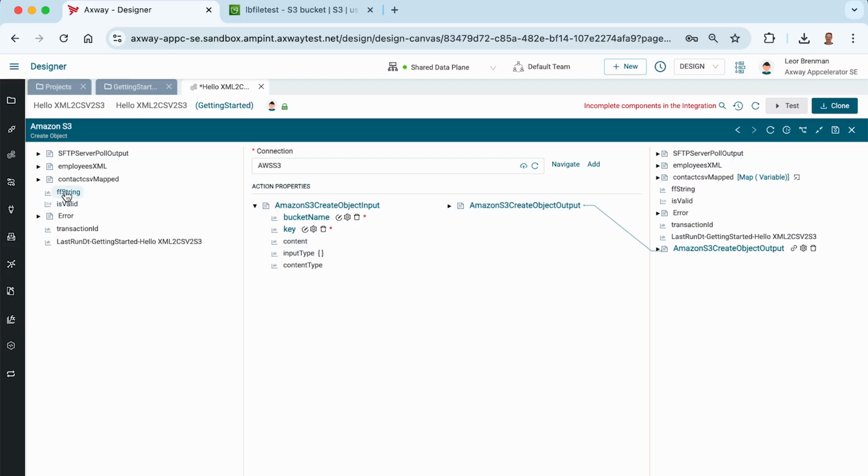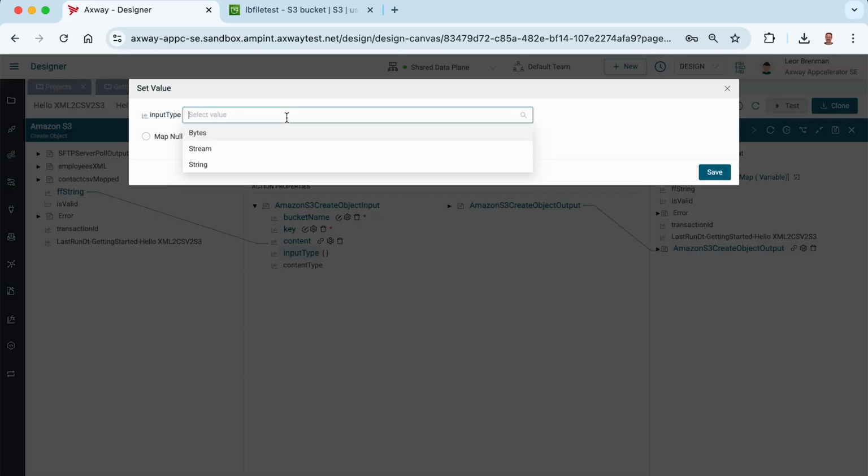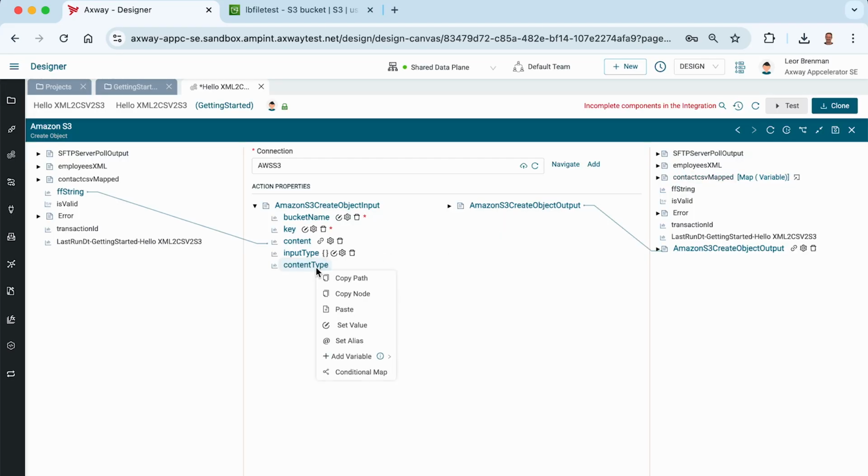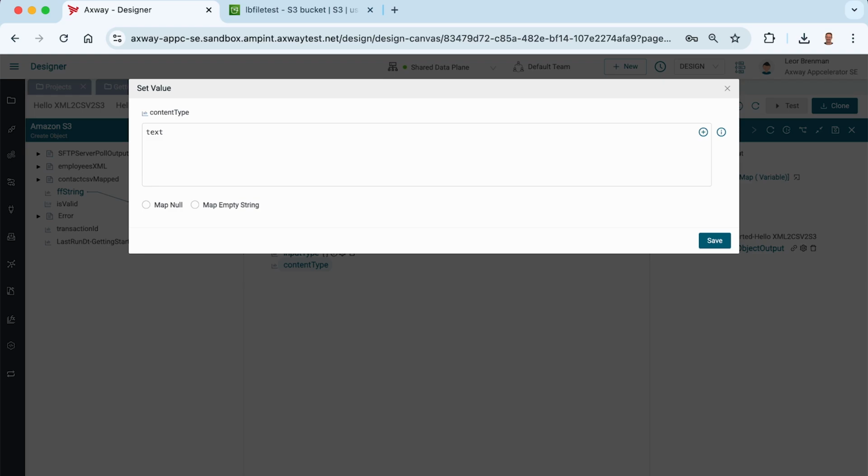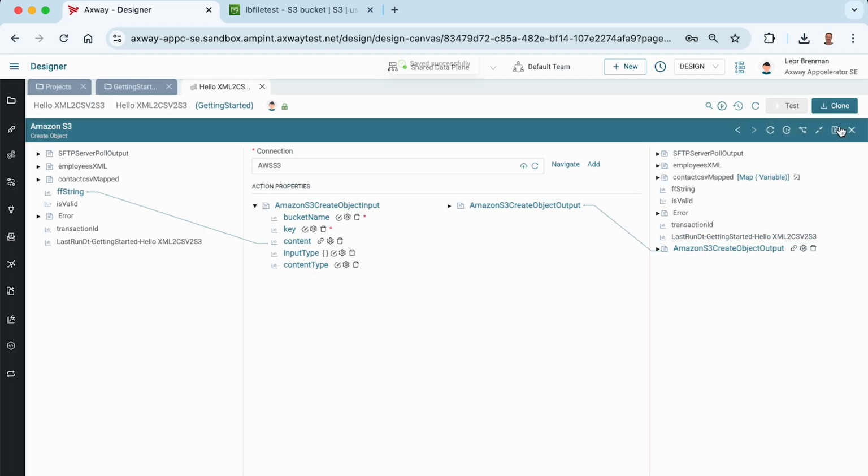The content is going to be FF strings. This was the output of the FlatFileParser. And the input type here, set value input type is string. And for a CSV file, I think, I have to look it up, but I think it's just text CSV, but that's all right. S3 doesn't care. And let's test this out.